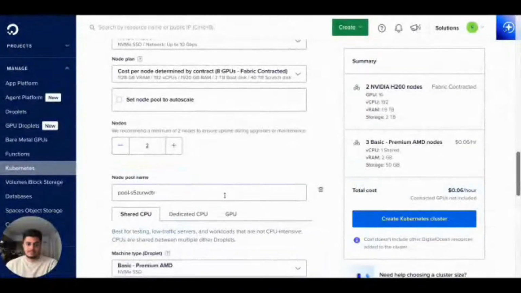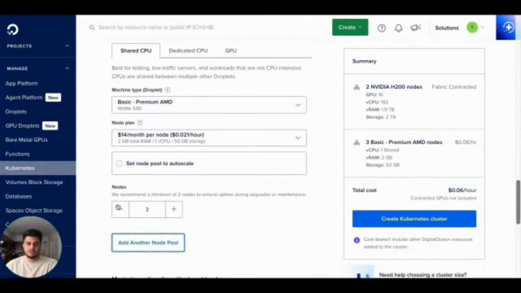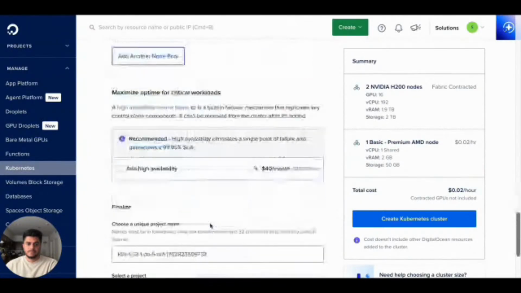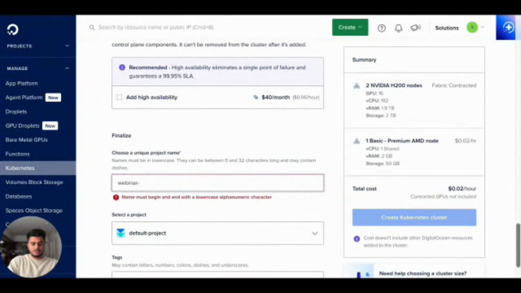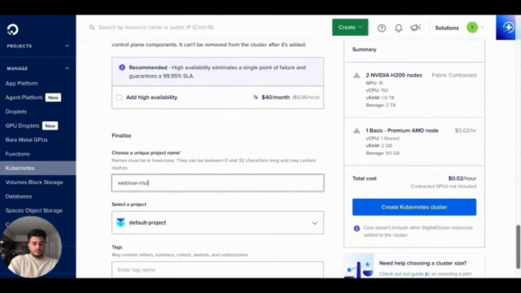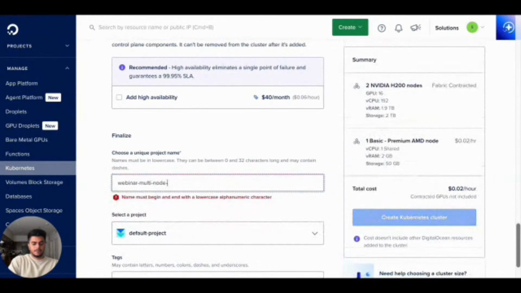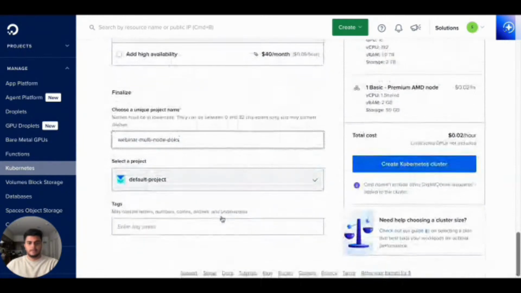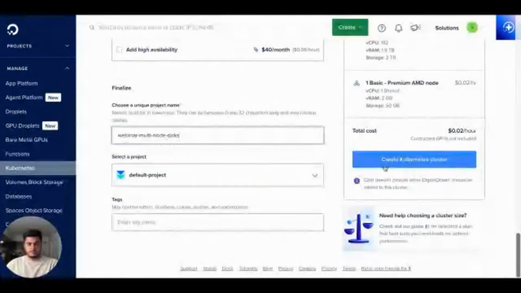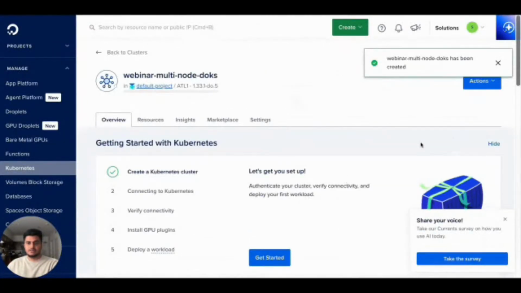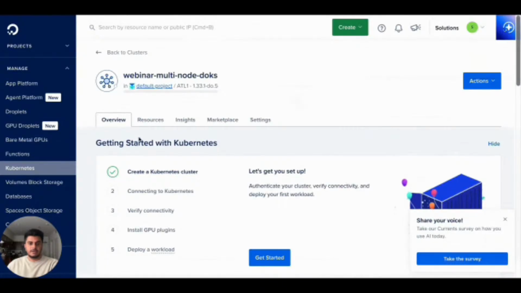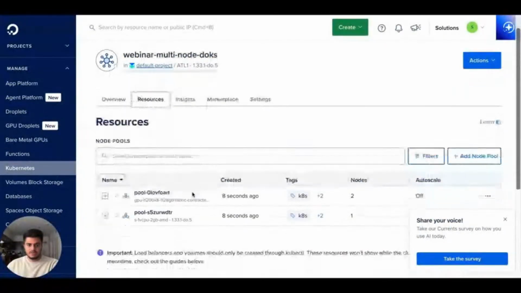And let's have a CPU node. And once you click on create Kubernetes cluster, the cluster would be created, and this is what the console looks like. So here you see the resources.